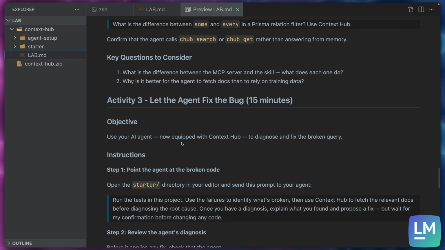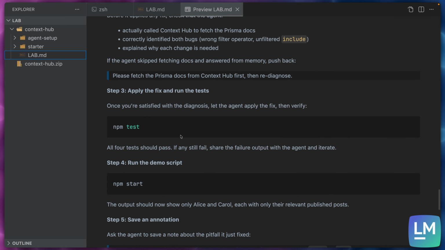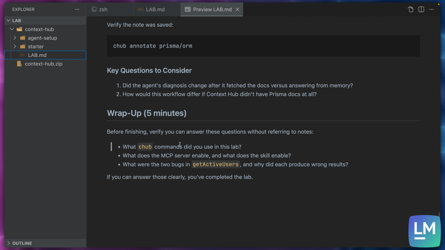In activity 3, we're going to move on to letting our AI agent fix the bug for us, right? We're going to use our AI agent to diagnose and fix the broken query in our code. That's great. So that's it for the overview of this lab.